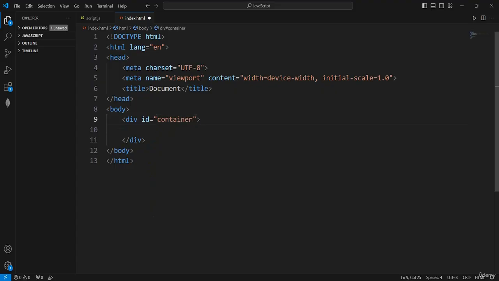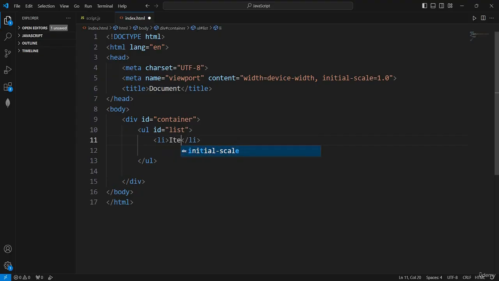Then I'm using an unordered list. Inside this, the type of list is the unordered list. Next I'm using the list item. So here I type the first item, Item 1. Then I'm using another list item, Item 2. So the unordered list is completely done.